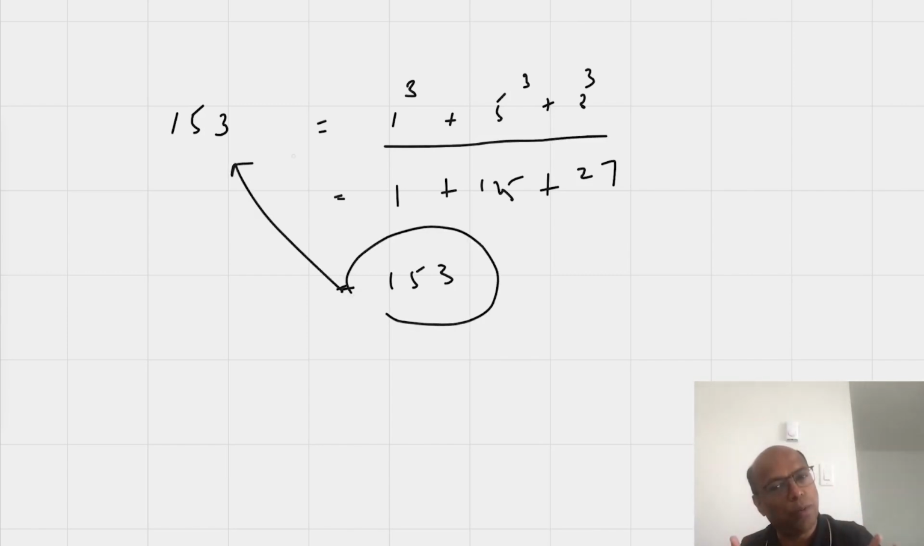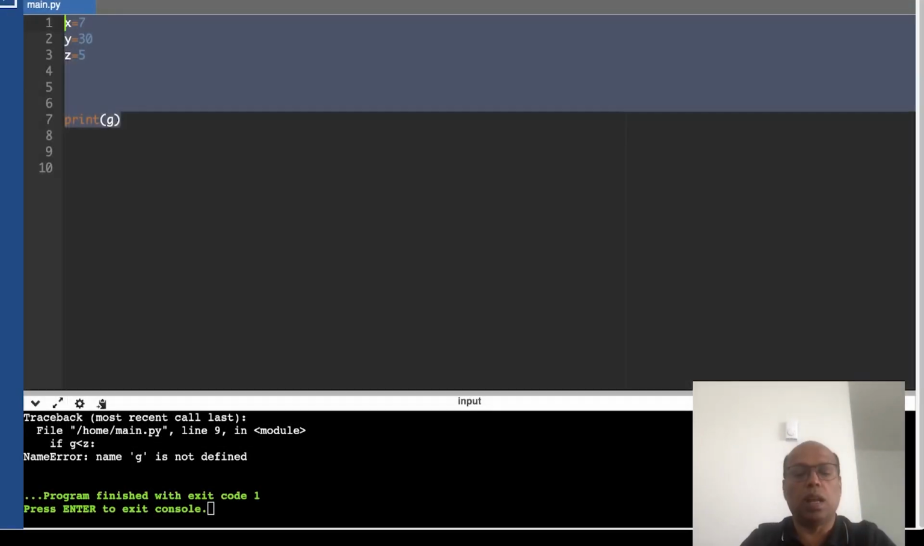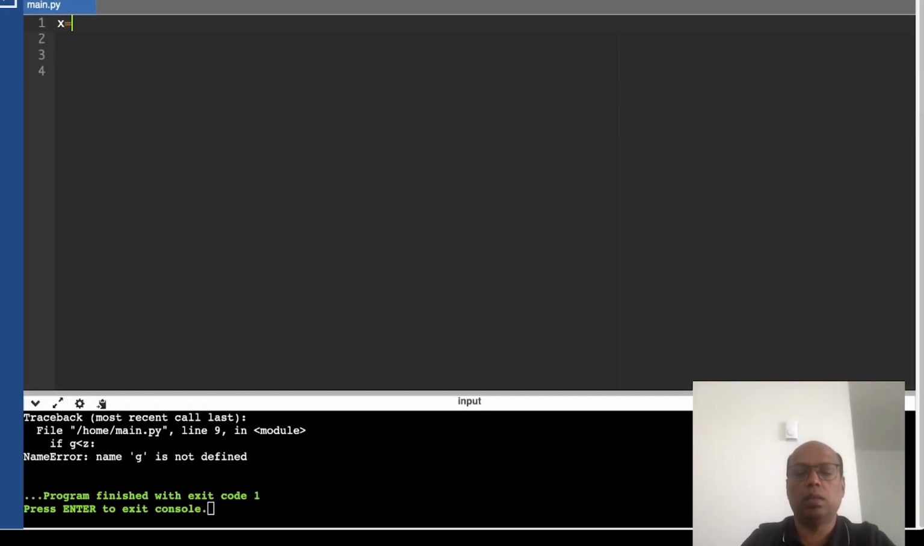Therefore, what do I need to do? What is my input? A number. What am I supposed to do? I need to take one digit, cube it, find the sum, and compare the sum with the original number. So how am I going to write the code? I need to take a number. You can take int. I'm casting it, because by default input gives me a string. Therefore I'm converting it into int. Done.